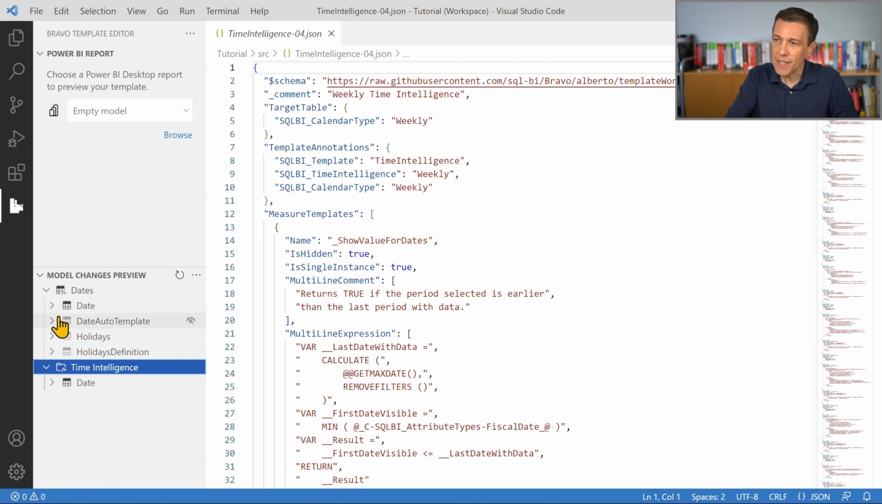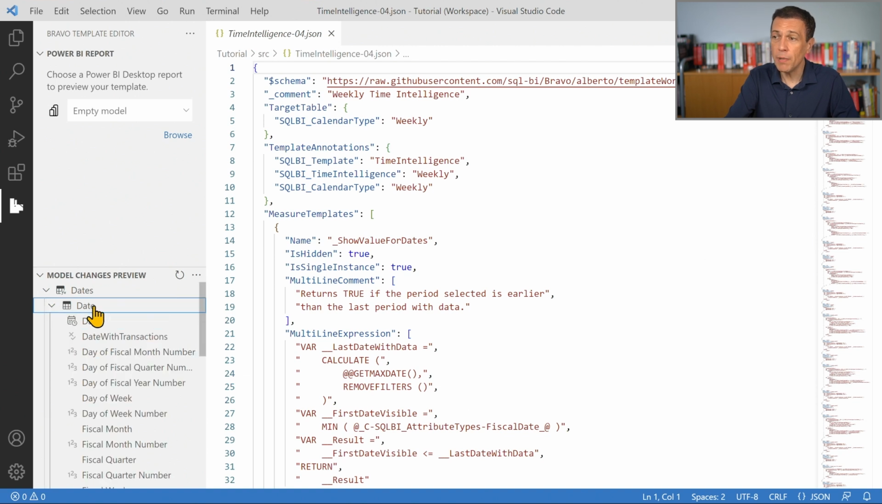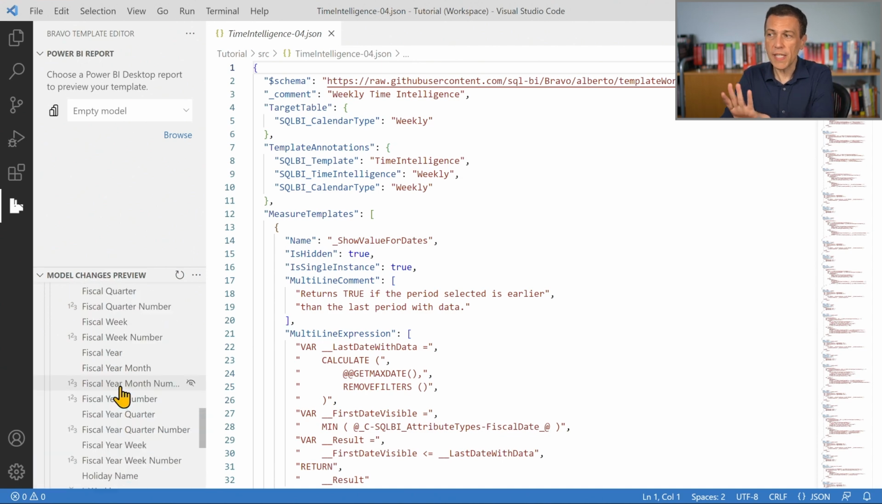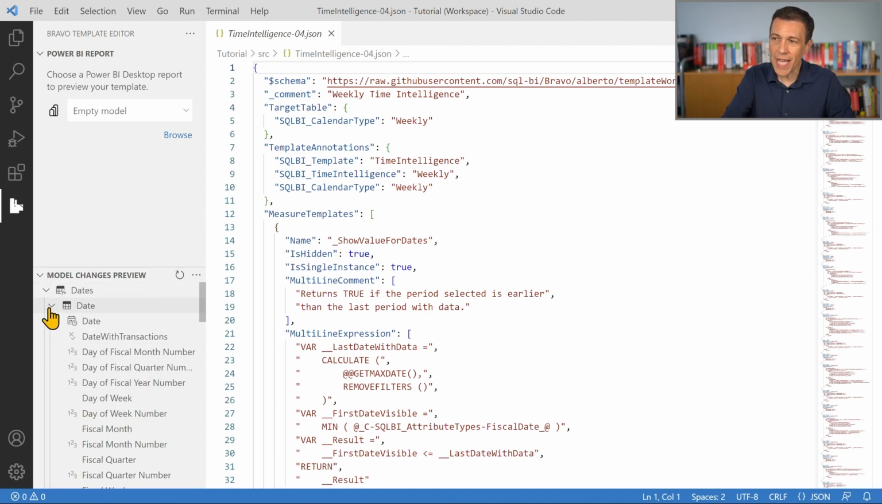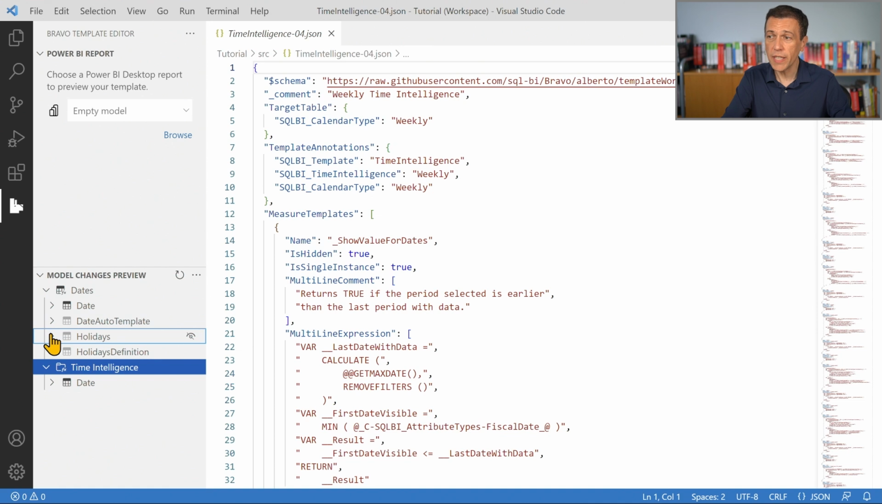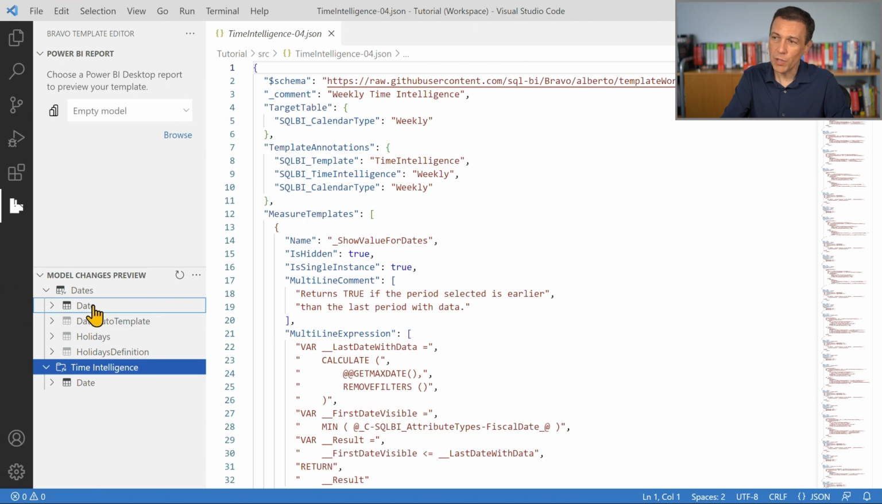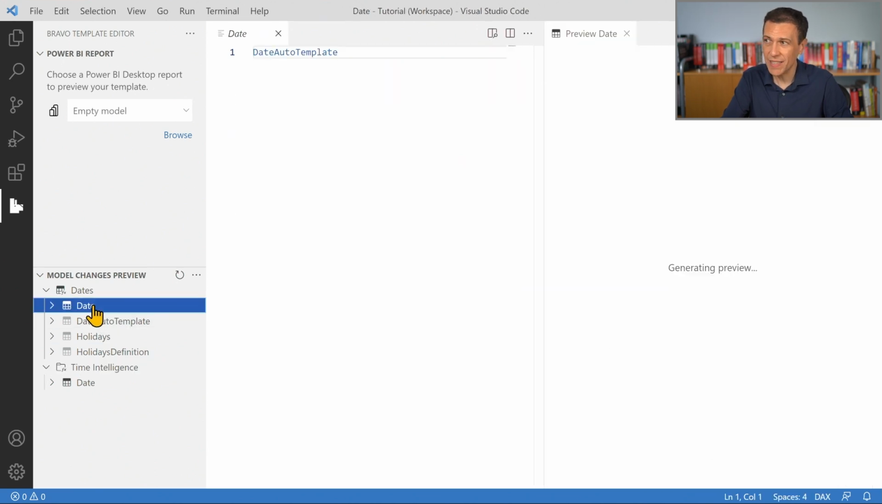In this case, let's start from the tables. You see that we have, in the date table, a number of columns and hierarchies that are created automatically. The same for date auto template, the same for holidays, and so on. Now, you notice that I didn't click on the name of the table so far. I just clicked on the expansion icon that we have in this place. But what happens when I click the date table?